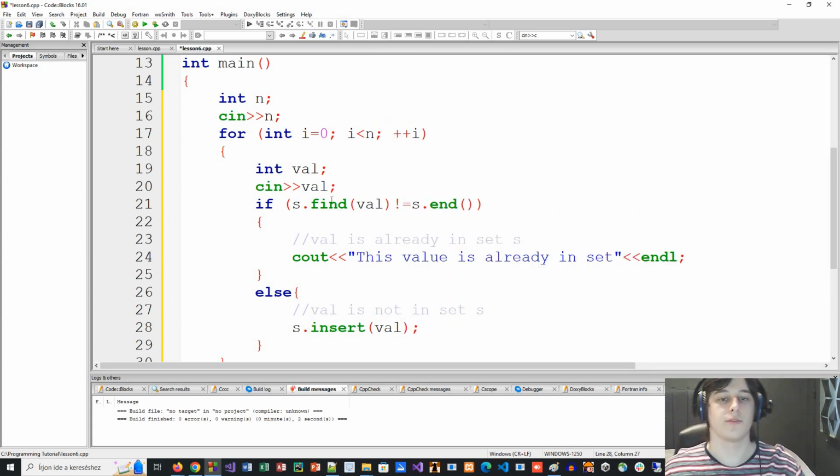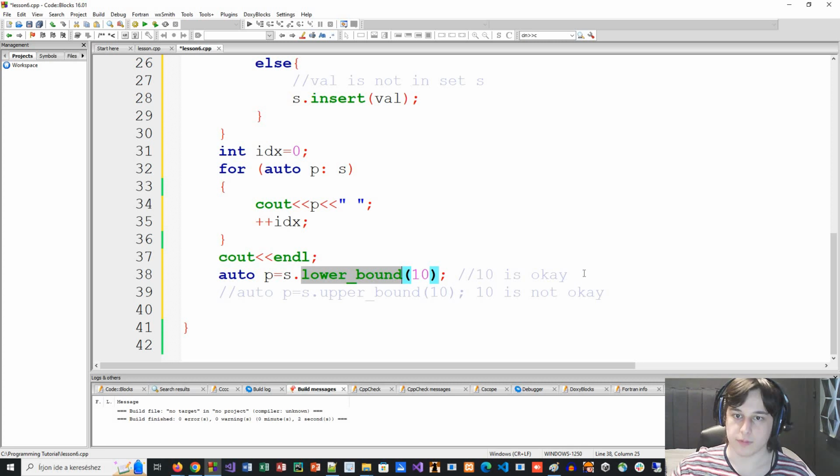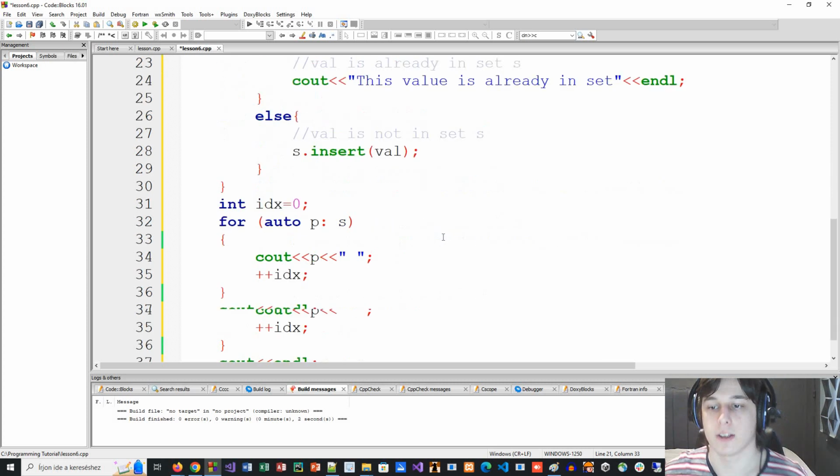So this function finds the value and returns a pointer to it inside of the set. But if we don't find that value, then we will return the pointer to the end of the set. Remember that the end function doesn't refer to the last element, it refers to the element after the last element. So back to lower bound. It will return a pointer to the element which is higher or equal to this value, and strictly higher in case of upper bound, and it will return s.end() if it doesn't find it.